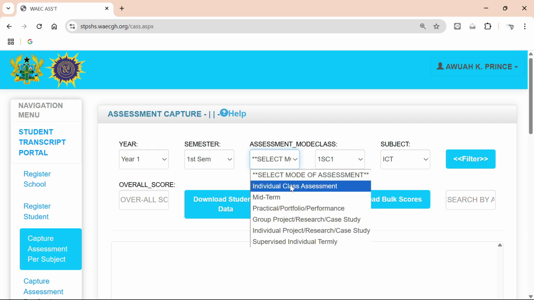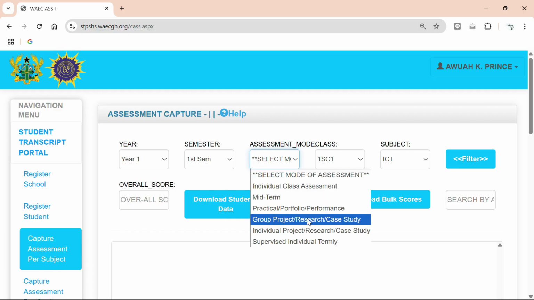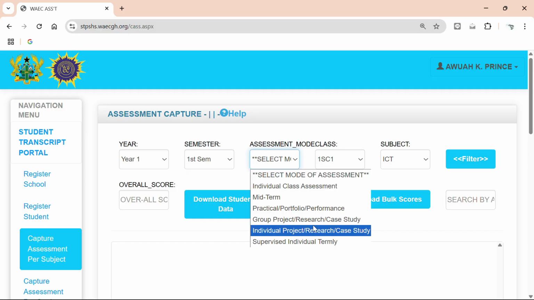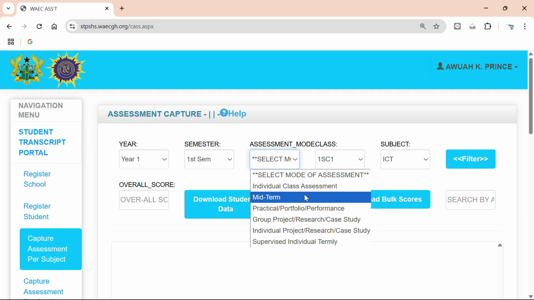Over here we have 6 assessment modes. We have the individual class assessment, that is the class exercise as you usually call it, mid-semester or the midterm assessment, the practical portfolio performance, group project, research or case study, individual project, and then we have the supervised individual termly, that is the end of semester assessment or the end of semester exams. So you choose, that means you are going to make 6 entries in all. You choose the first one or the one that you want to start with.